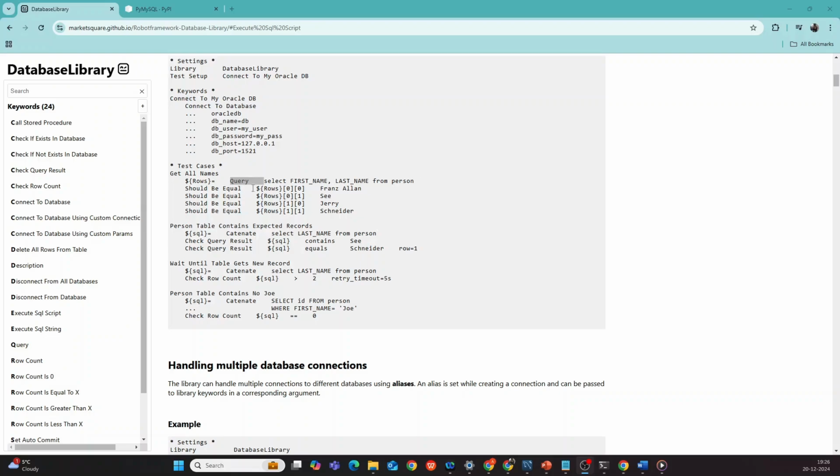So here we have established a connection to our Oracle database that is running on this particular host, that is on the localhost. And when you run this query, if the query is successful, it retrieves the result of the query into the variable.